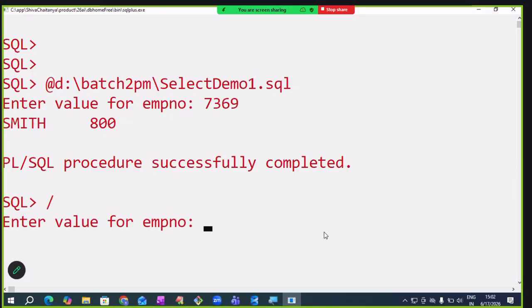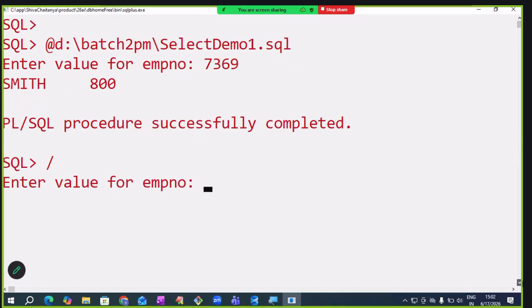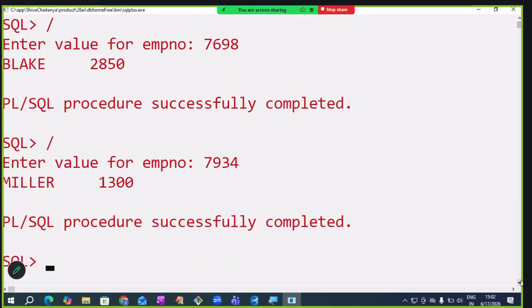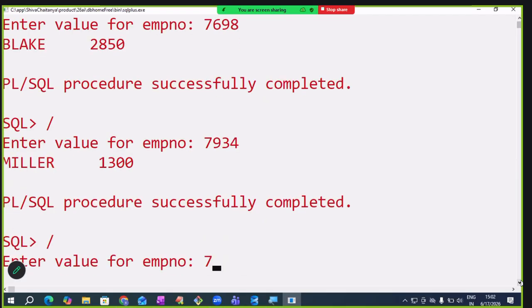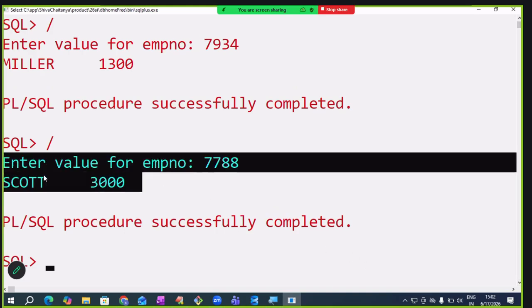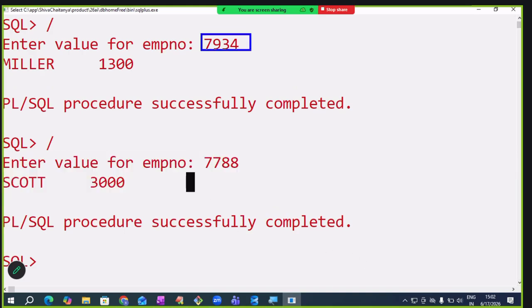Again, I'm running. Second time I'm running. I'm giving 7698. His name and salary printed. 7934. His name and salary printed. 7788. Name and salary printed. Like this. So user gives employee number.